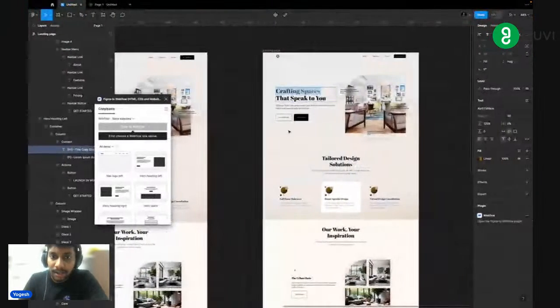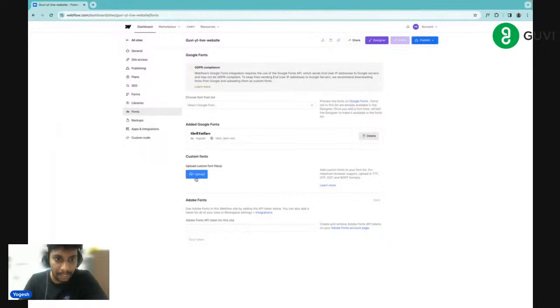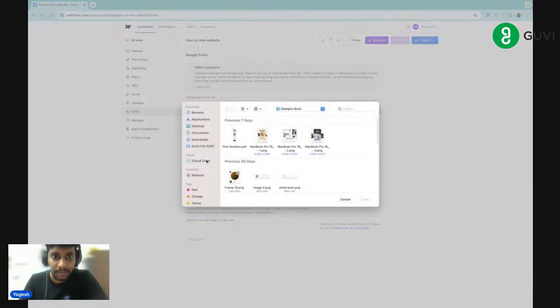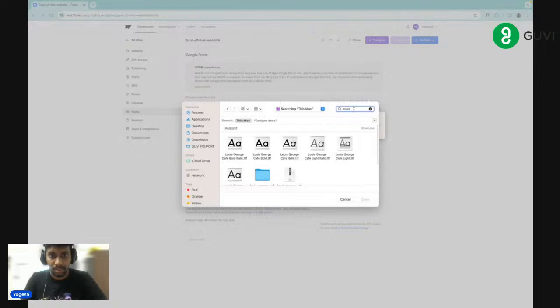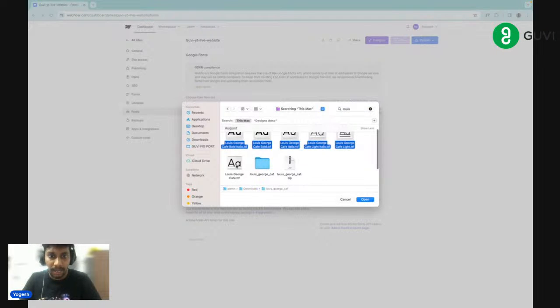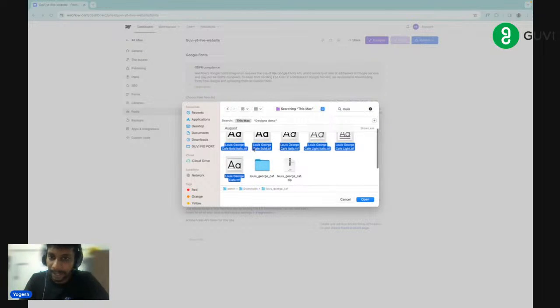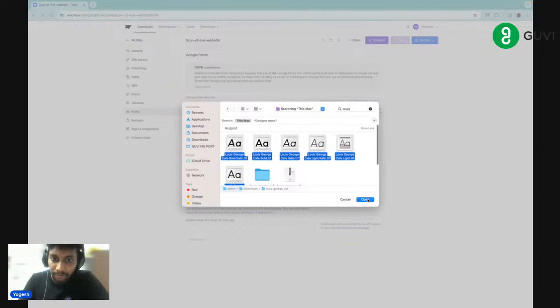And now, let's say you want to add some font that is not there in Google, like Louis George Cafe, let's say. I will go to upload and search for Louis George Cafe. I'll select all of these, maybe, and this one too. All the TTF files. .ttf is the text format file. So make sure to open all of this, select all of them.